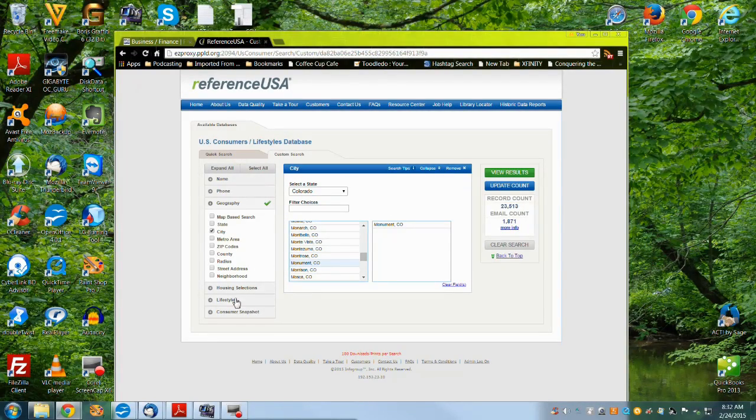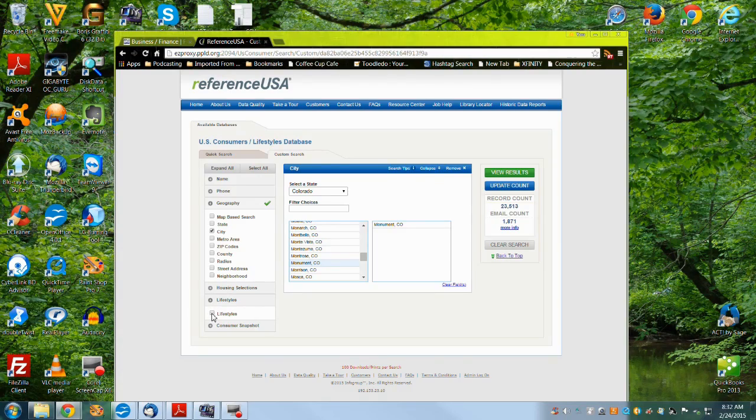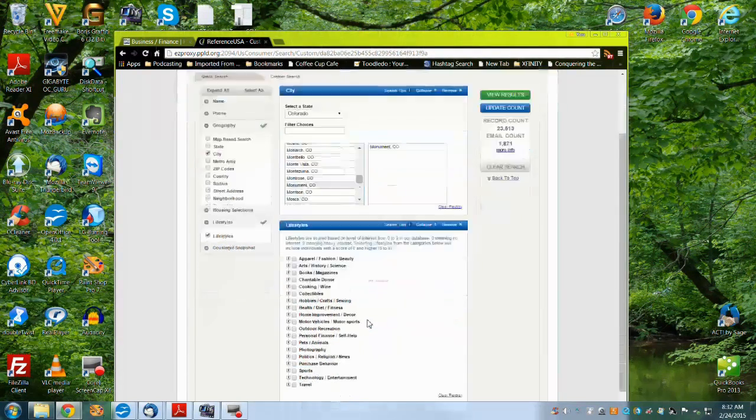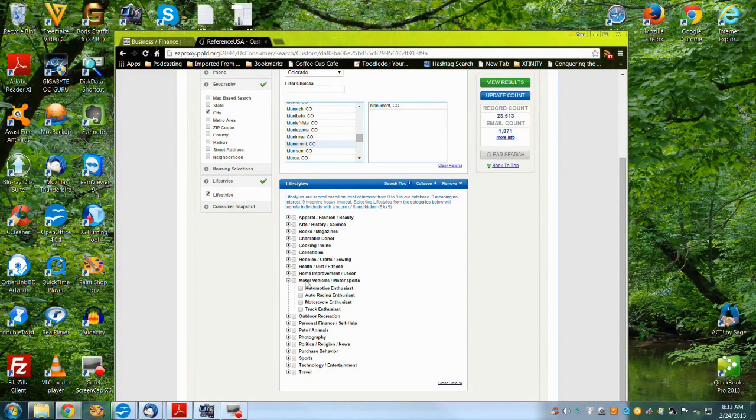But again, we wanted to find motorcycle enthusiasts, so let's click on the lifestyle database down here, which is what we're here for. We're opening that up, and you can see here's all different types of things. So if we were looking for people who were apparel and fashion, beauty, we saw some of those on the previous example there. But we want to look at motorcycles, as we said in this particular example. So we clicked on the motor vehicle and motorsports. There's automotive, and so here's motorcycle enthusiasts.